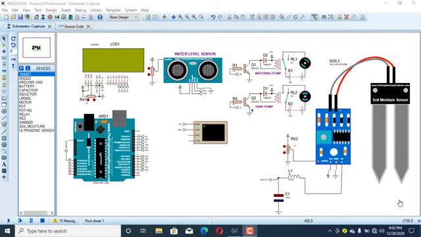Hi, this is Ghubaida, and today we are going to simulate our fourth project. Today's project is an automatic irrigation system with a notification to the user.